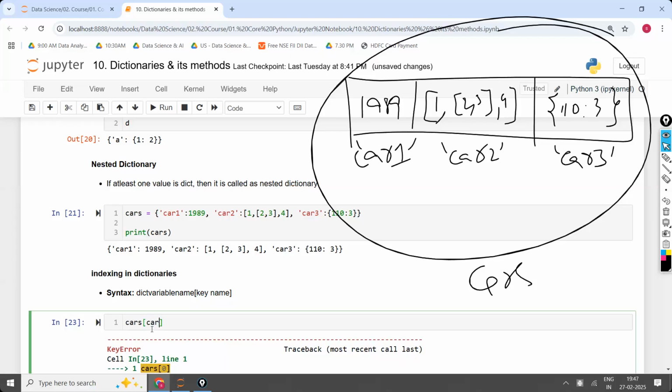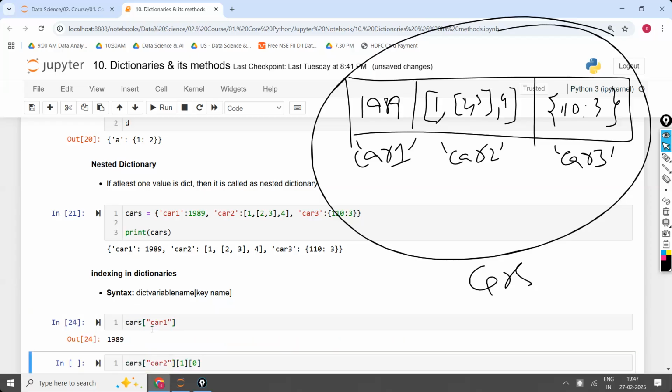So I'm writing the key name as car1. How can you write car1? String car1. That is the key name. This is not normal car1, right? It is not a variable name. It is the string. So string car1. So now I'm going to get the value inside the key. Right? Similarly, if I write car2 here, what is the answer for car2? I'm going to get the list of 1 comma, list of 2 comma 3 comma 4. Right? If I write car3 here, what is the answer?